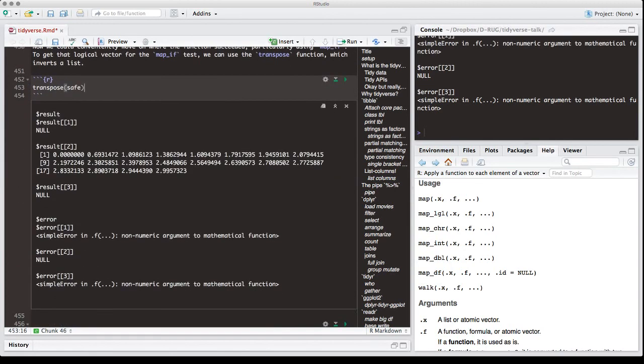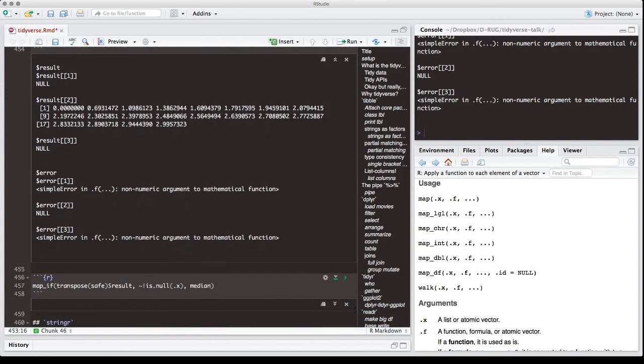So now we have a list of 2. The first is our results, and the second is our errors. And now we can plug along like with map if. So now I can say, go over the transpose version, this list that I just made, and if the result is null, right? I'm going over the results list. So if it's not null, then take the median. If it is null, then don't do anything.